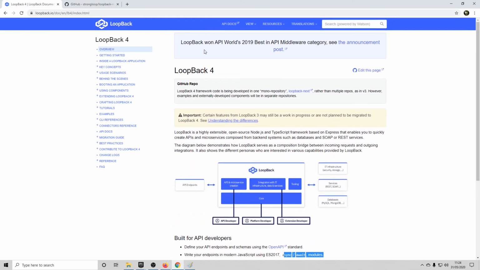One thing to mention is you can still use your JavaScript, you can use Express, you can mount an Express application on top of LoopBack, and you can use Express middleware in LoopBack as well.